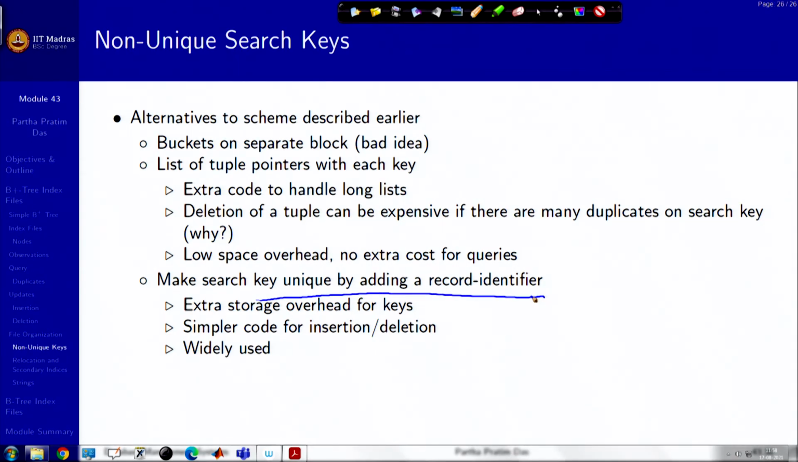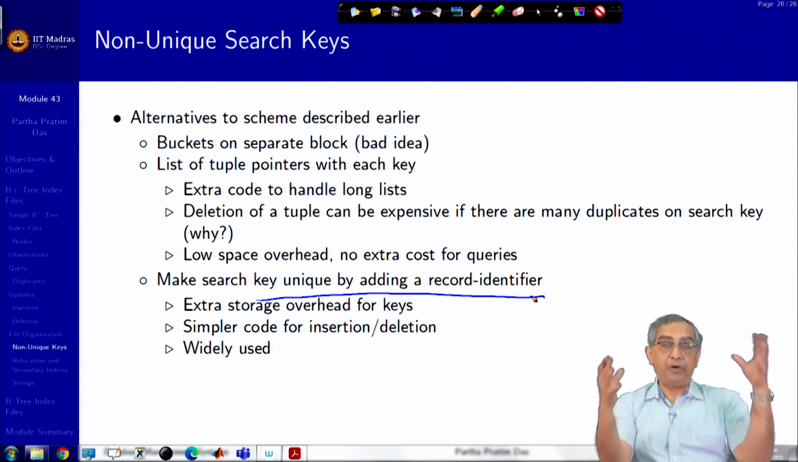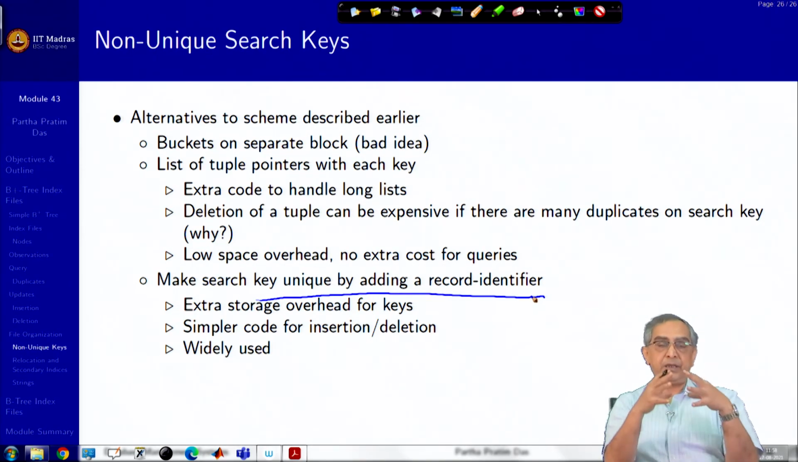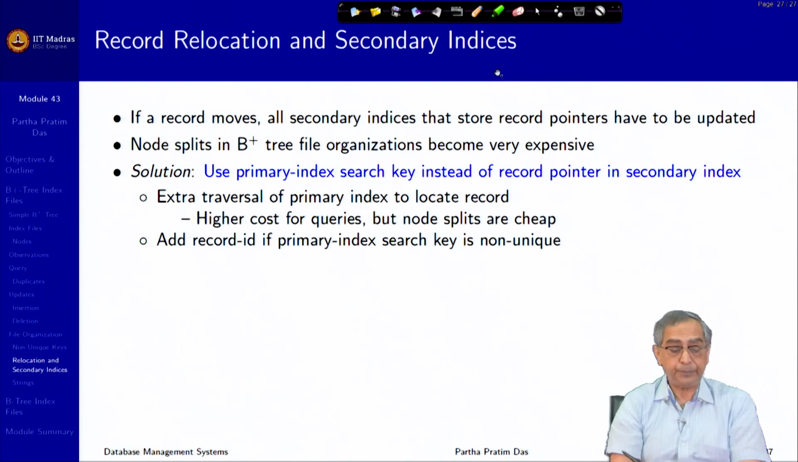So, if you have this record identifier added to the key, then in terms of actual storage it has an overhead of storing that, but it makes things fall into the same structure of insertion and deletion, and that is why it is quite widely used.